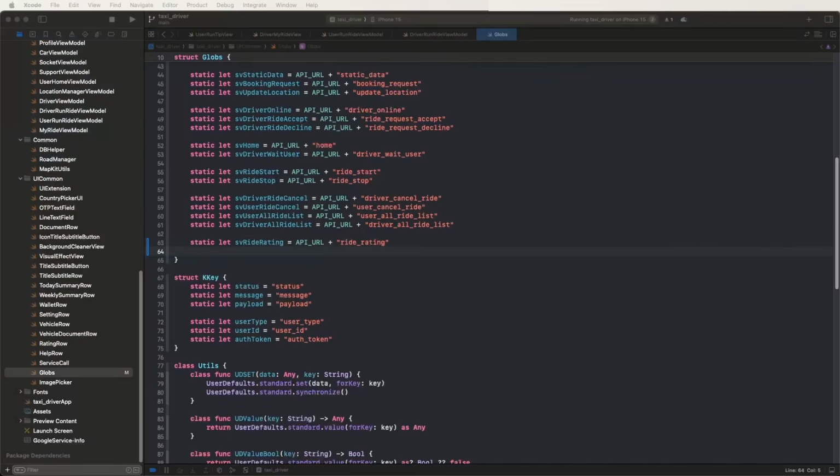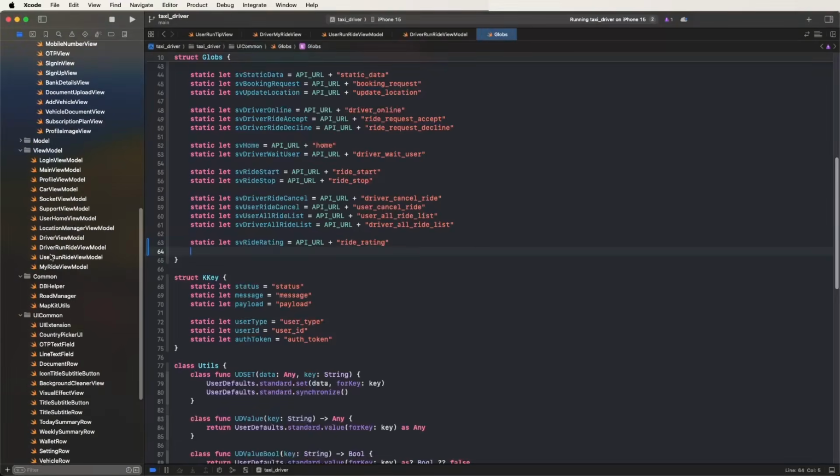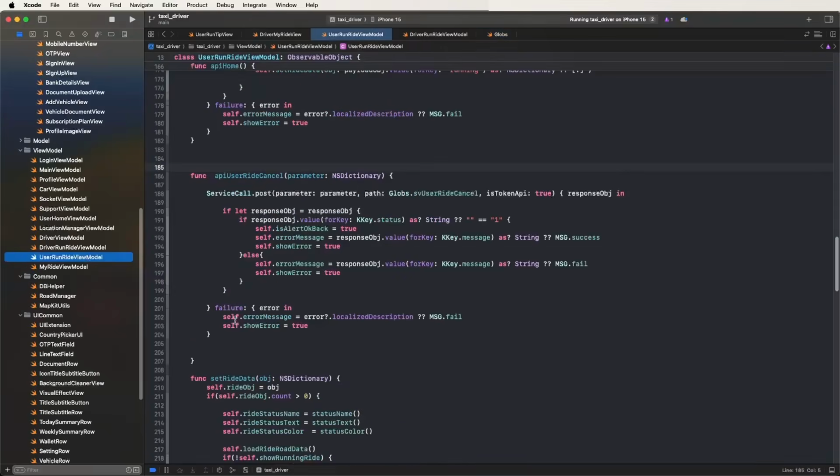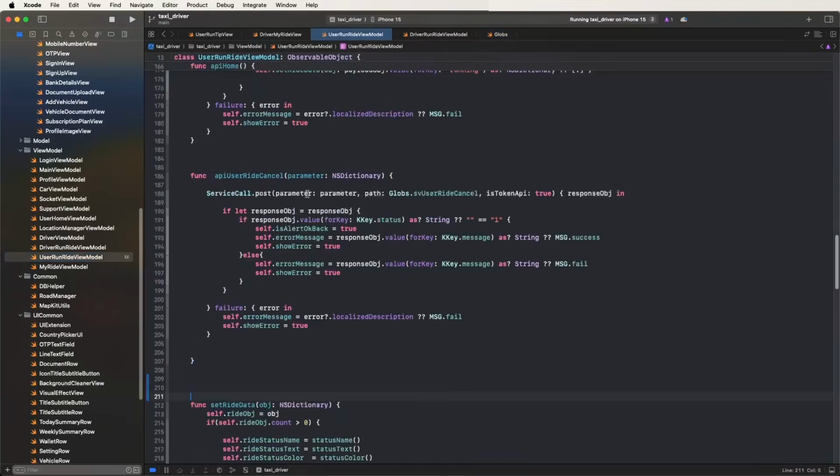We need to call the API in the user ride rides view model. Now go inside the view model folder and select the user ride rating view models. Now create the new folder. Now create the function and write the API user rate.